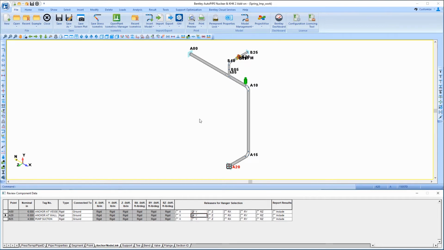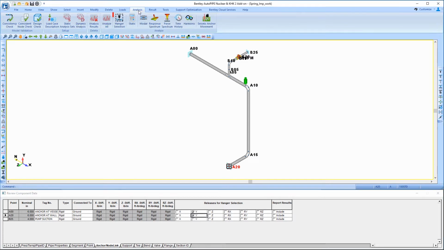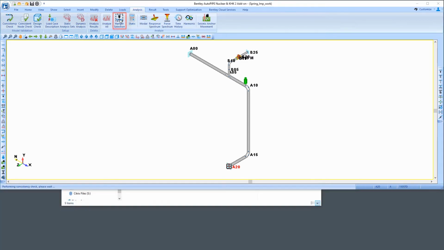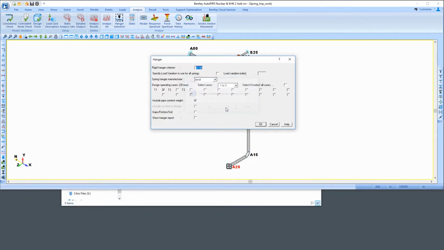Now we can set up the analysis for the spring hanger. We will set the rigid hanger criterion to 0.1. If the free thermal movement at a support is less than the rigid hanger criterion, then AutoPIPE will select a rigid hanger or a V-stop for that support. Next, we will set the spring manufacturer to Lisega.